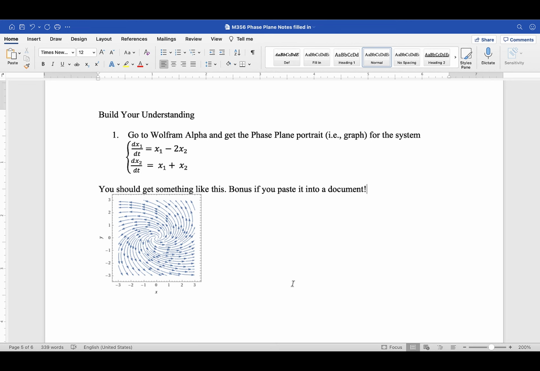It should look like a spiral. And big bonus, if you can also paste it into a document. Do that if you have time right now. If you don't have time right now, that's okay, but we will be doing this, so you'll need to be able to paste these into documents.